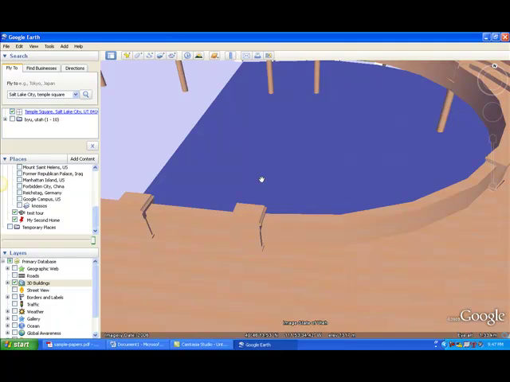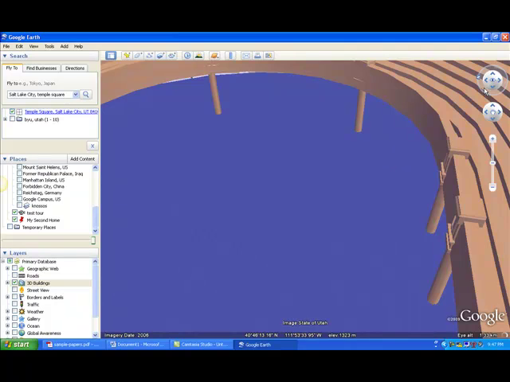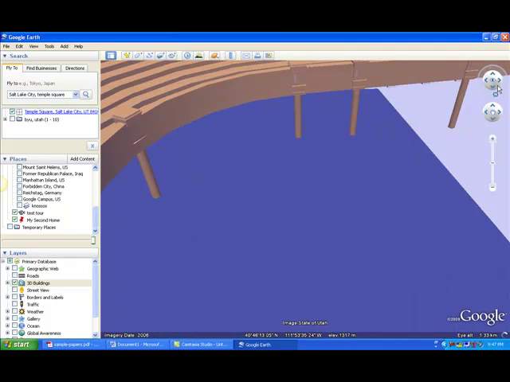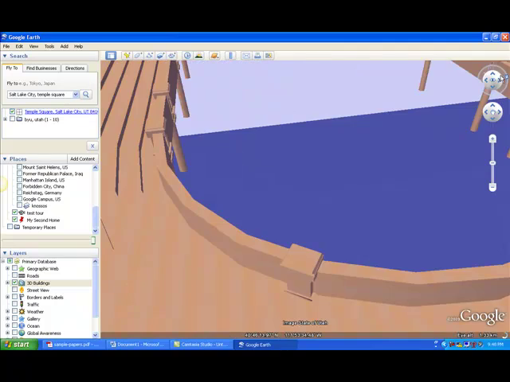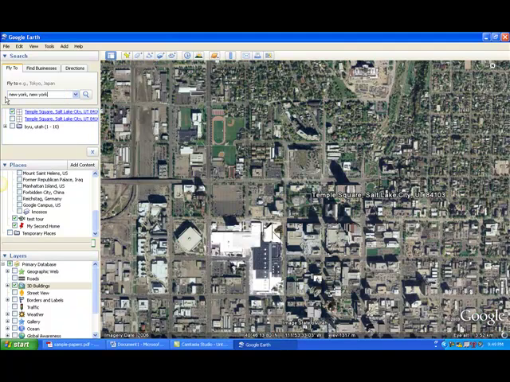So here we see someone actually put in some graphics inside. So then I can take my direction, and if I want to just kind of zoom around, I can see what's inside the Tabernacle. Now let's go somewhere else.